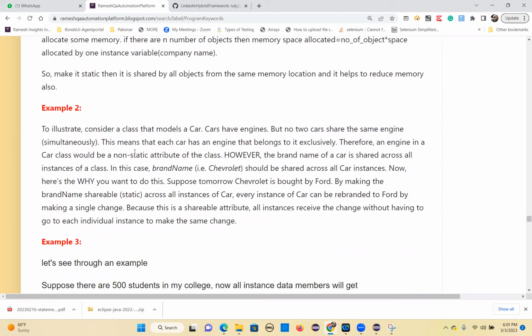So take another one. To illustrate, consider a class that models a car. Okay, cars have engines, but no two cars share the same engine, right? So this means that each car has an engine that belongs to that particular car. Therefore, engine in a car class would be a non-static attribute of the class. Non-static means it's not static.